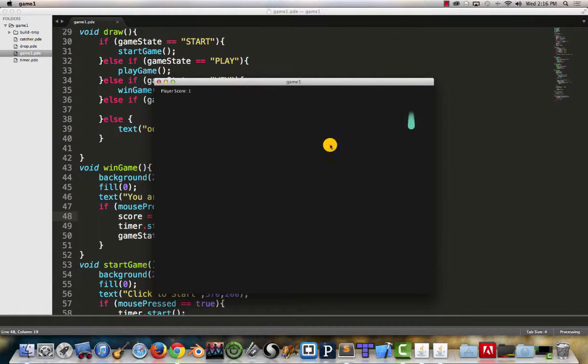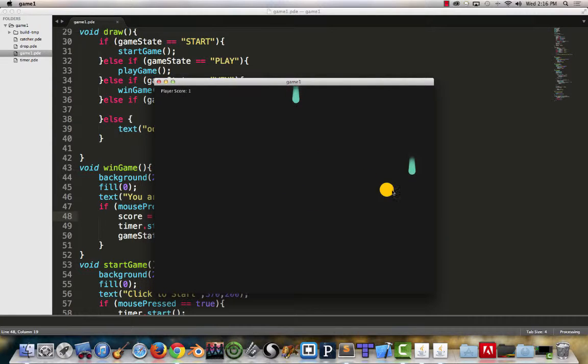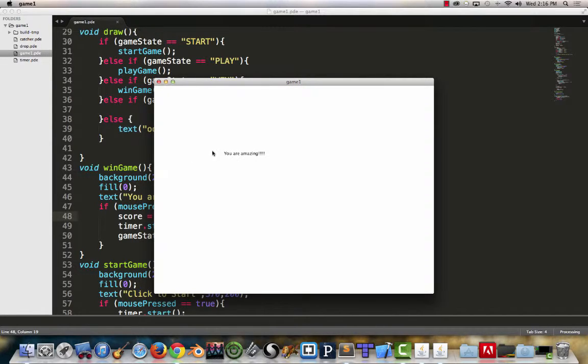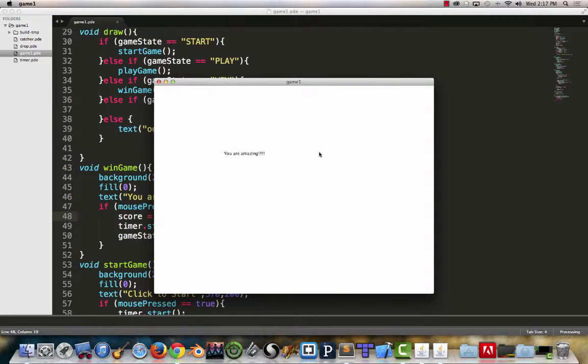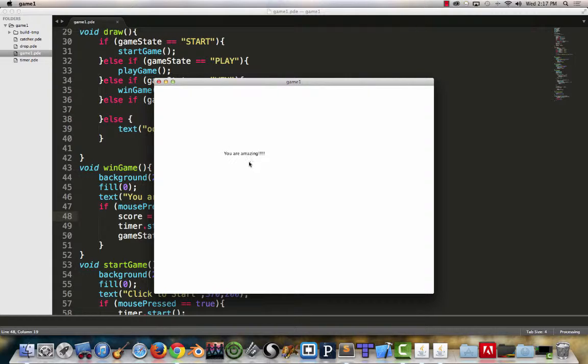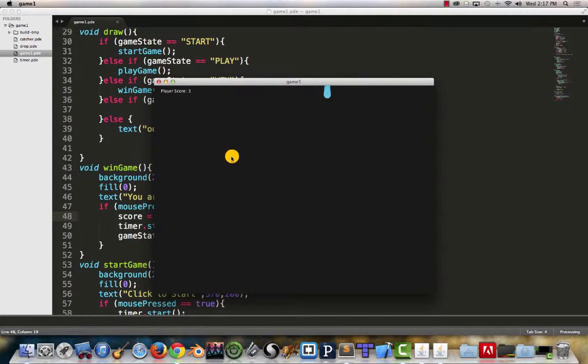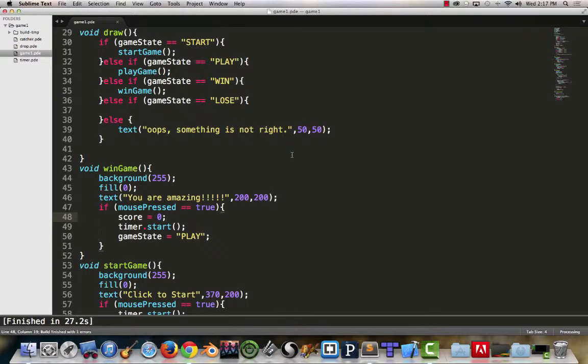Click to start. 1, 2, 3, 4, 5. I won. And now 1, 2, 3, 4, 5. So we can see it's going to keep going. And if I do this, it will go 20 times. And then it will be stuck.